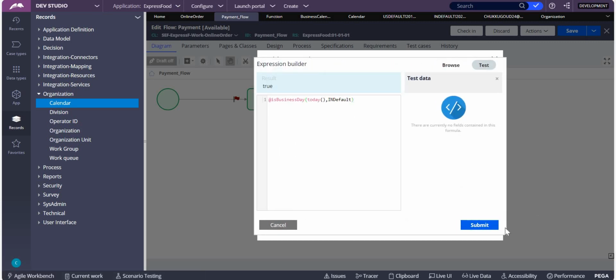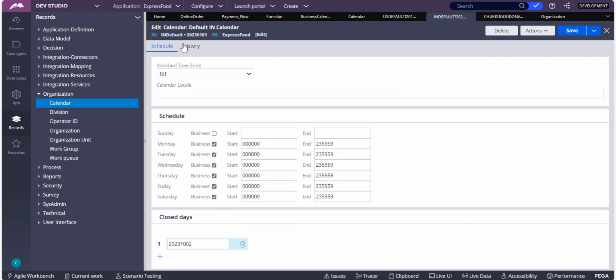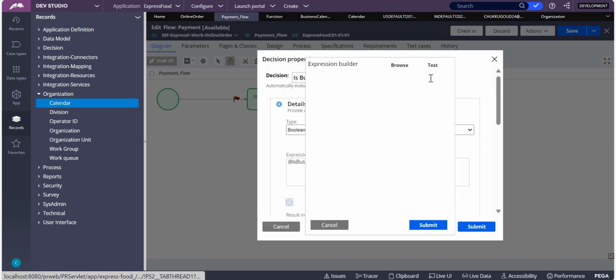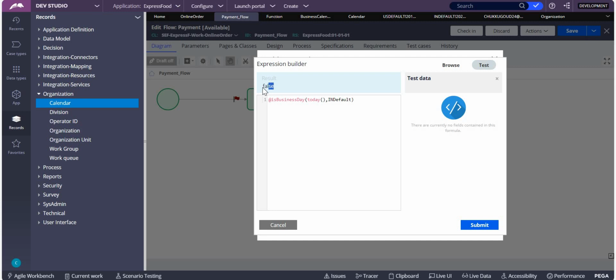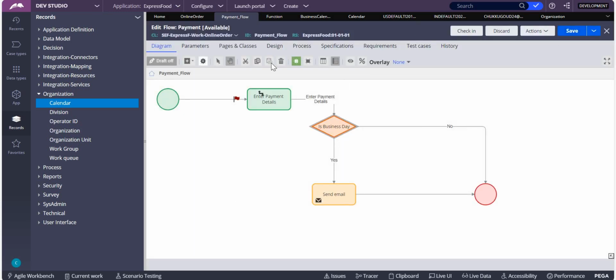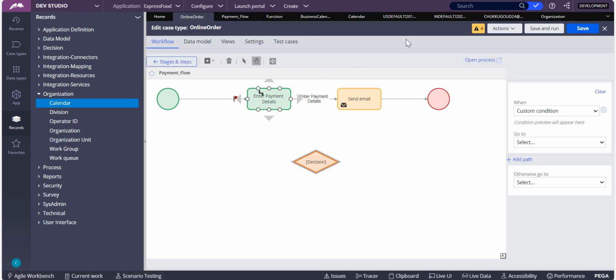Why is it showing true? Because I made Saturday a business day. If you see in my calendar, yes, Saturday is a business day. Let's remove Saturday as a business day and save it, then go back and test. Now you can see it became false because it's not a business day now. So this is how you write a function and then add it into your boolean expression, save it, and then let's see whether we can send an email or not.